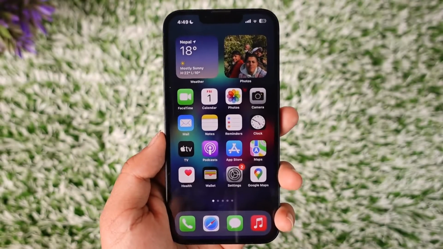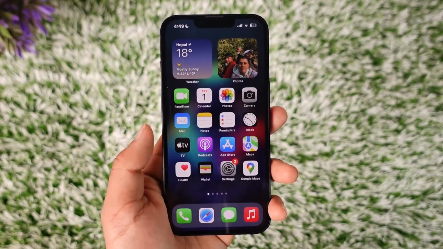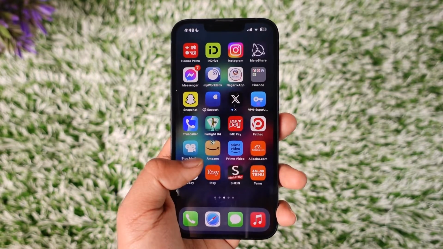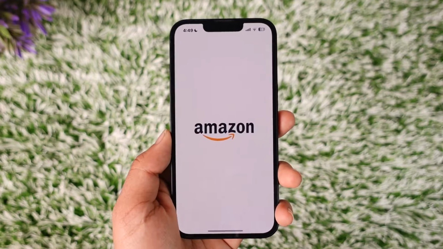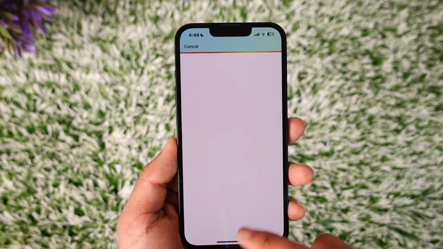In today's video I will guide you on how you can turn off notifications for the Amazon app on iPhone, so make sure to watch the video till the end. Now if you have constantly been receiving notifications from Amazon and you would like to turn those notifications off on your iPhone, it's actually very simple.